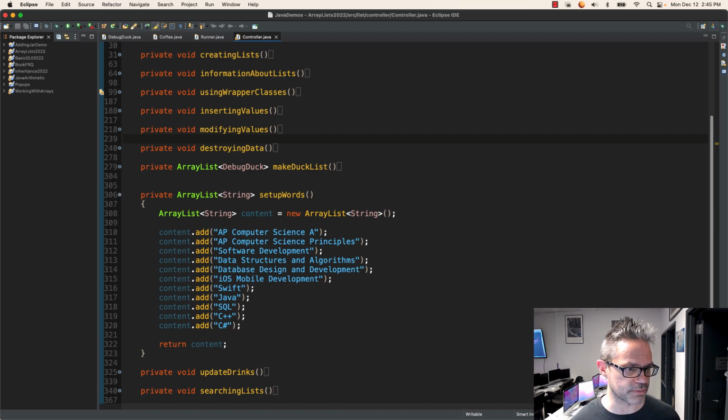So I have my setup words method where I'm going to just generate an array list of string and put some values in it. As you can see, I've got AP Computer Science A, AP Computer Science Principles, Software Development, Data Structures and Algorithms, Database Design and Development, iOS Mobile Development, Swift, Java, SQL, C++, and C#. So I've got some languages and courses that I teach in a list of strings, and we're going to take a look at how we can search through this list of strings to find some value.